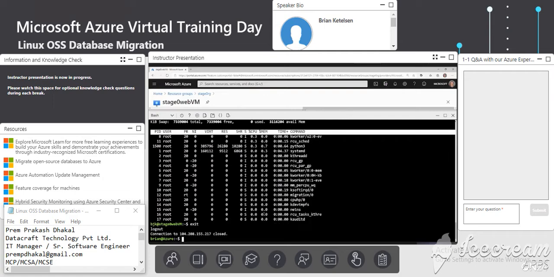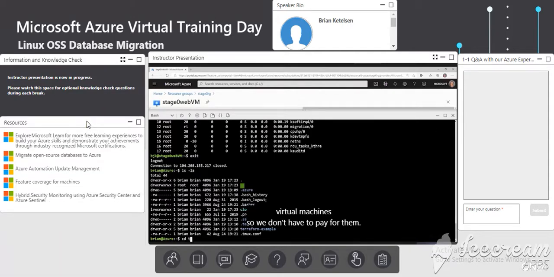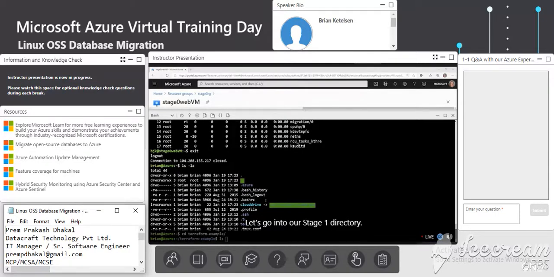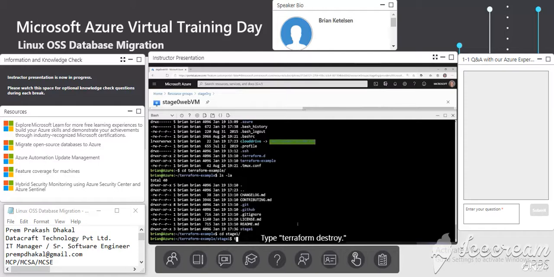Configuration. So if we're done with this, we probably want to get rid of these virtual machines so we don't have to pay for them. Let's go into our stage 1 directory. Type terraform destroy.